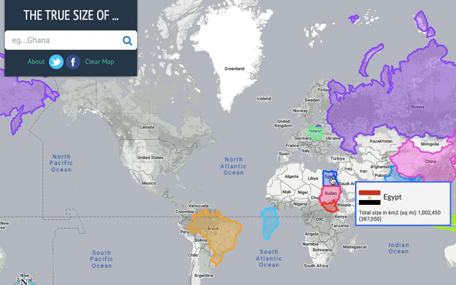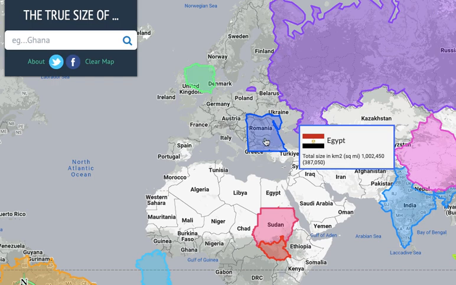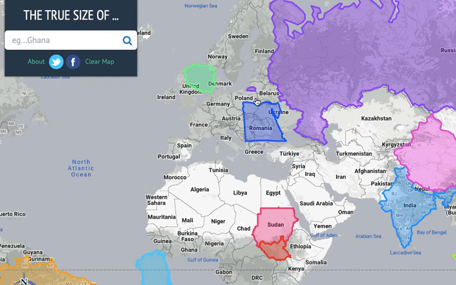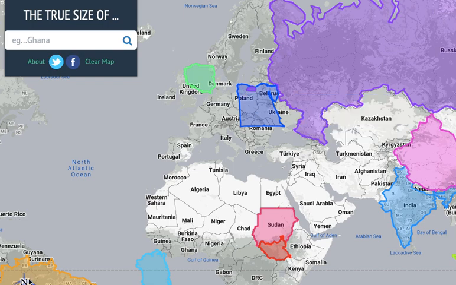Then Egypt. If we bring Egypt up to Europe, and let's just put it in the middle here. It goes from, was that the Black Sea, to Sweden almost. If you want to visit the website yourself, it's called The True Size Of. It's literally just here.